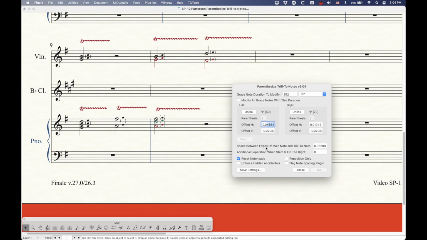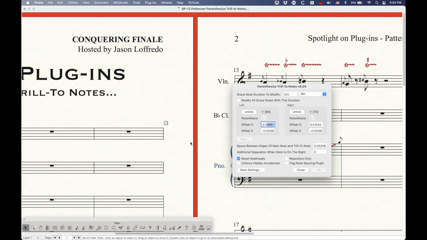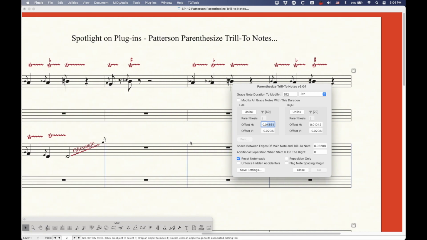The space between edges of main note and trill-to note is exactly that. It's this edge, the right edge of the notes here, and the left edge of the parentheses. That's this value here. You can change that if you want more space, less space, whatever. And then there's one option here, additional separation when stem is on right. This is sometimes handy for scenarios where you have a trill on an eighth note, because these flags take up a lot of horizontal space.